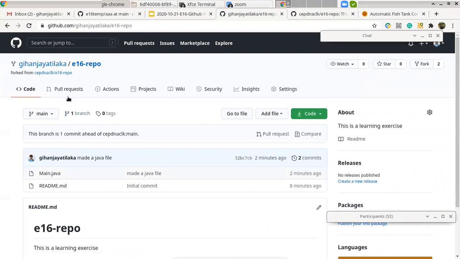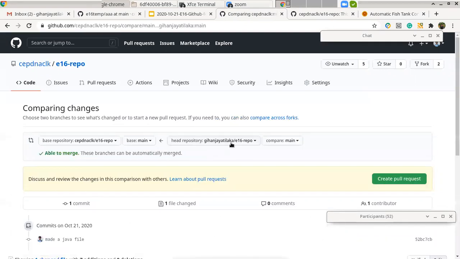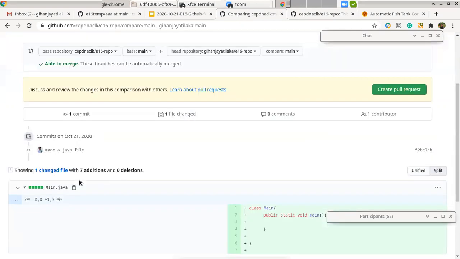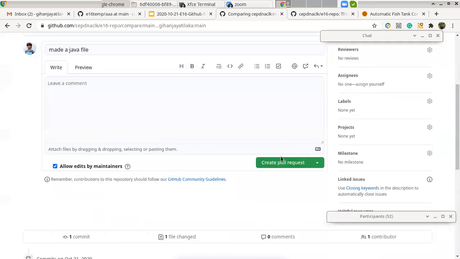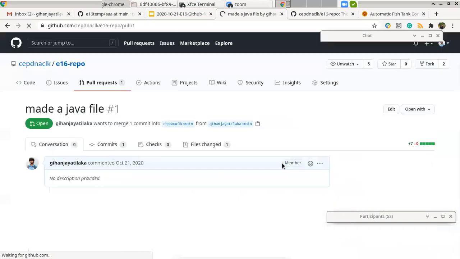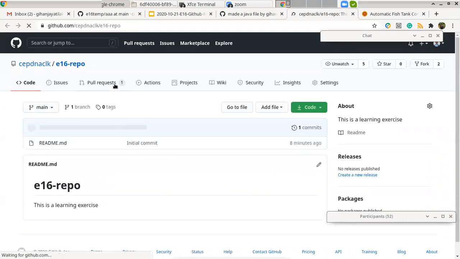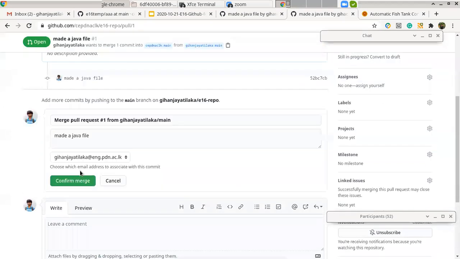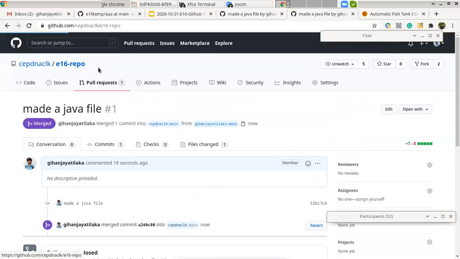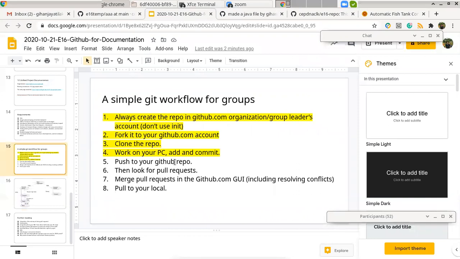So to send it to the organization, what I should do is create a pull request, and I should say take from my one to the ce.pdn one, and I'm going to say what I did. I made a Java file and I create a pull request. So it's up to the organization to decide whether you are going to take it or not. So in the organization end, you have that, and you can take it. In the organization end, you can see the code is here. This is done.